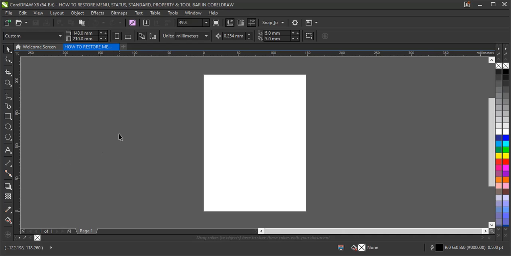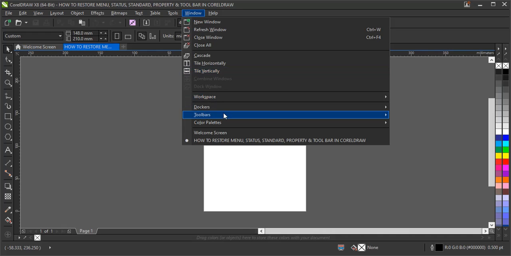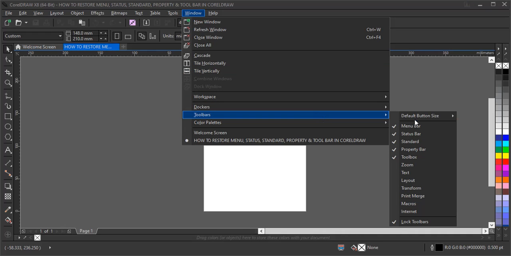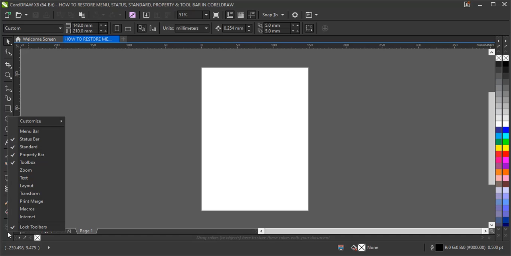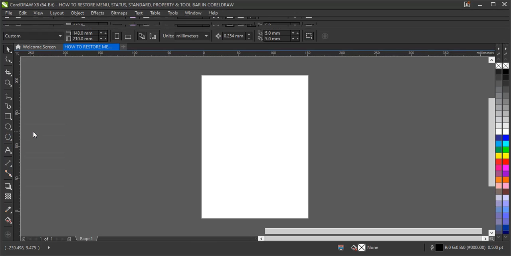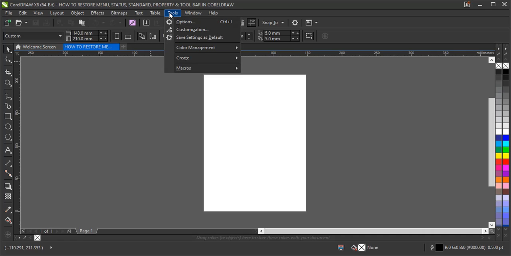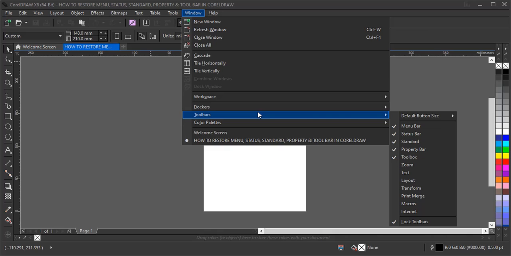Another way to restore them is to go to Windows, Toolbars, then click on Menu Bar. It doesn't appear again. Then to restore it back, you go to the Tool section, click on Menu Bar, then go to Windows, Toolbars, then depending on whichever one is not showing, you click on it so it can be restored.